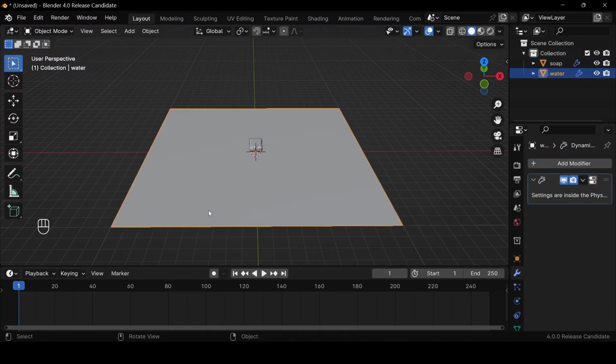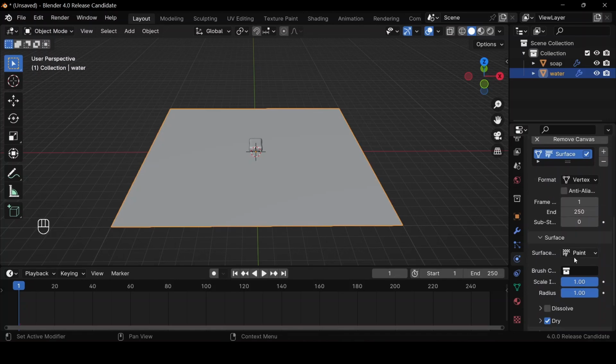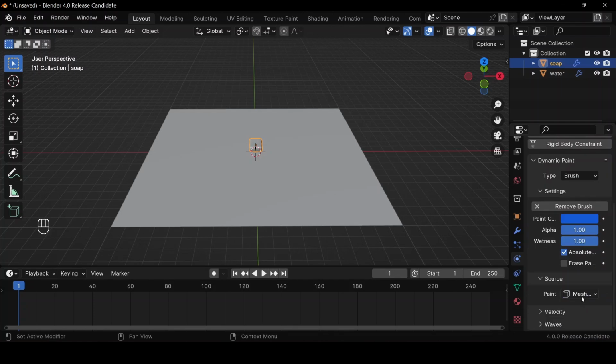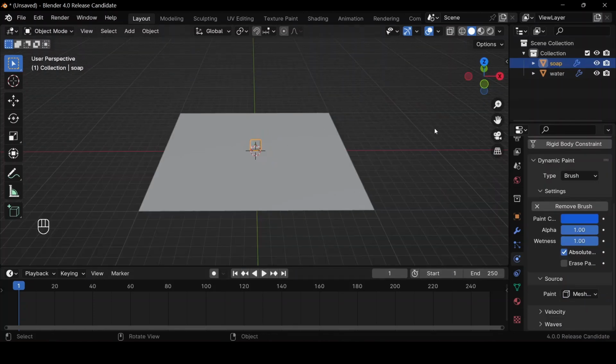So what I'll do is I'm just going to select the water first, and I'm going to come to my physics tab right here, and then you can see that the dynamic paint is already enabled. So just come to your settings here and then just click add canvas. So with that done now, change the surface from paint to wave to give us that wave effect, and then select your soap as well, and then change the type from canvas to brush, and then just click add brush, which is cool.